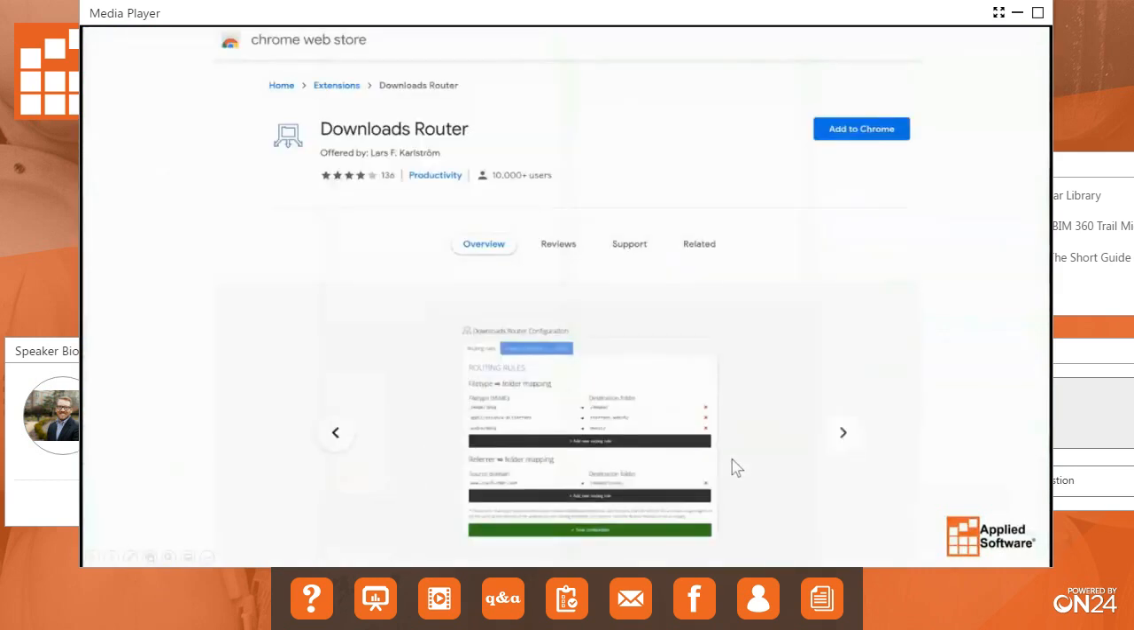So if we want to kind of remediate some of the headache with that, this is not an applied software tool. It's not an Autodesk tool. It's just something that I've used in the past that I think is really kind of neat, and I tell people about it. It's called the Downloads Router plugin for Google Chrome. Now, this is specific to Chrome.